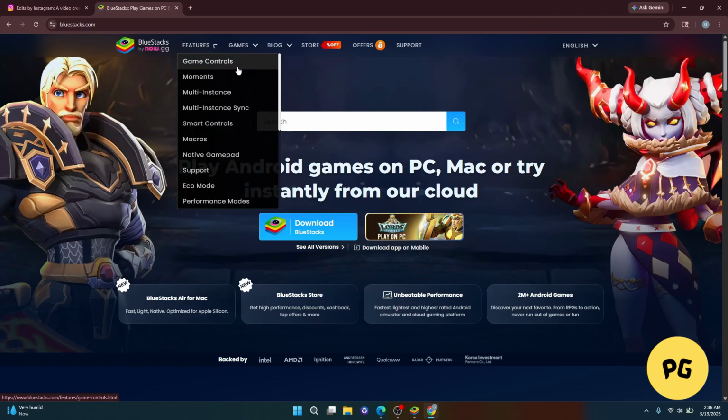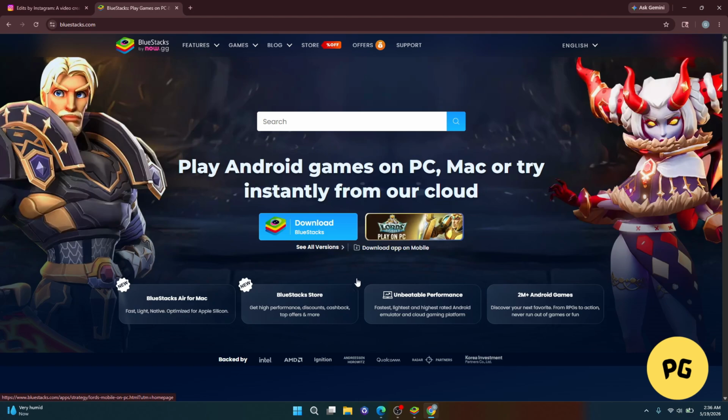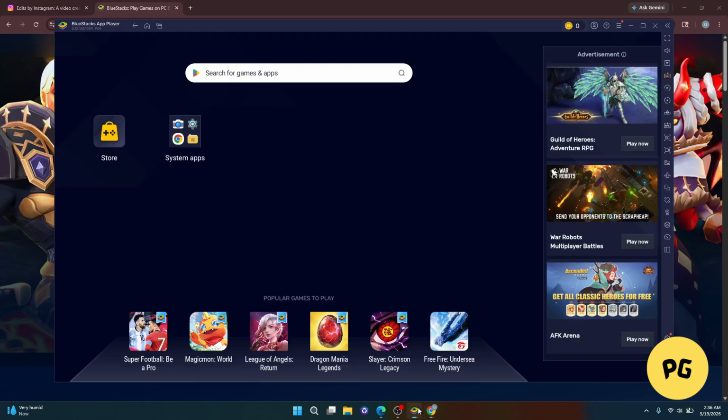Start by opening your browser and searching for BlueStacks or LD Player. Visit the official website and download the installer. Once the file finishes downloading, run it and follow the installation steps just like you would with any normal desktop application. After the installation is complete, open the emulator.